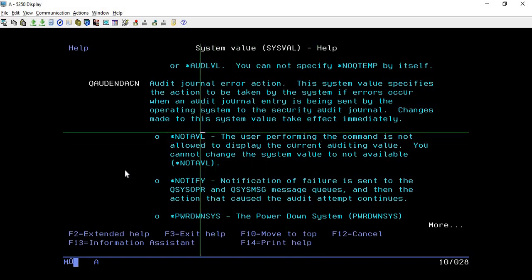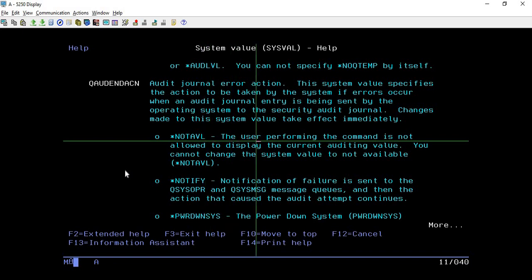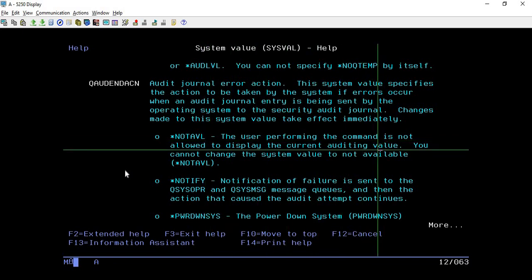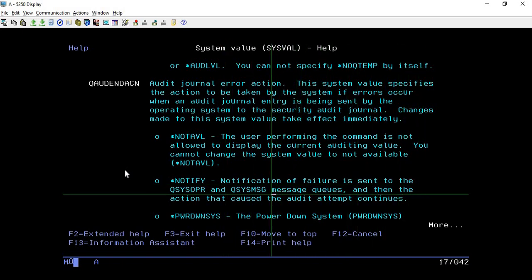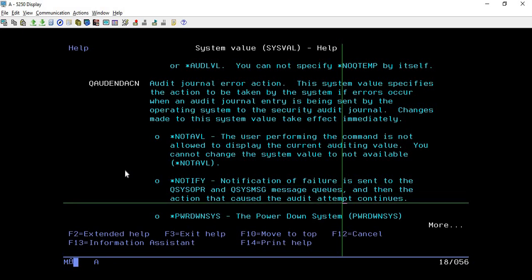The expected output for this value is *NOTAVL, which means the user performing the command is not allowed to display the current auditing level. The second value is *NOTIFY, which means notification of failure is sent to the QSYSOPR and QSYSMSG message queue. Okay, so whenever there is any error, if it is returning *NOTIFY, it means the error is sent to the QSYSOPR and QSYSMSG.